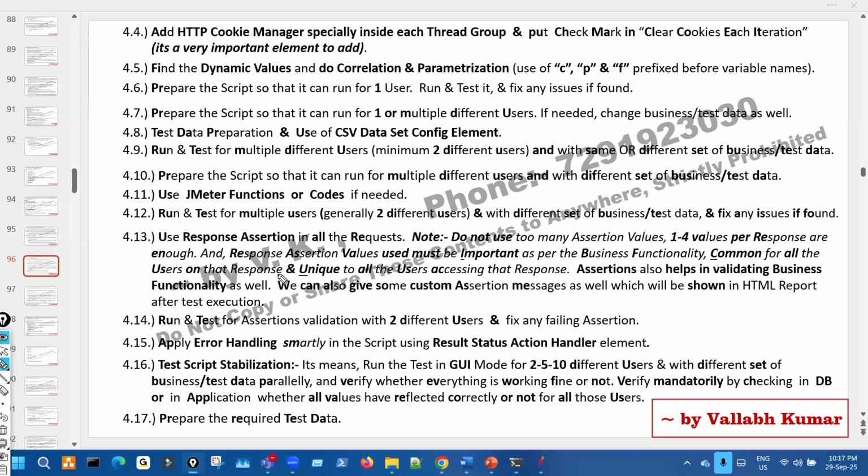For that also there is a rule. Response assertion values must be Important as per the business functionality. Then Common for all the users on that response. And Unique to all the users accessing that response, which means that value should also be unique. So the ICU rule we have to follow.